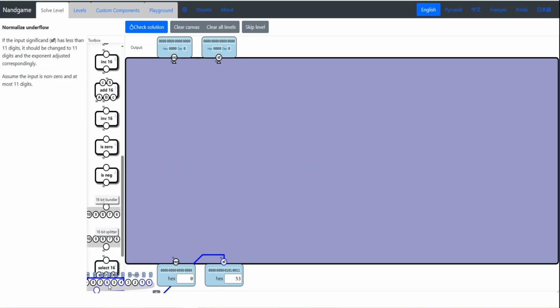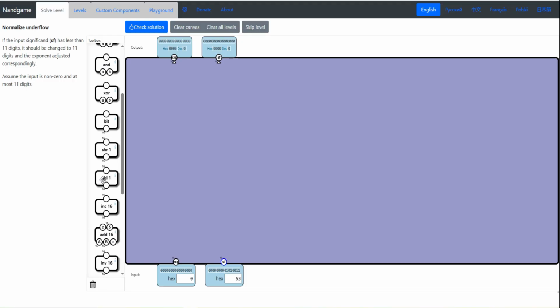All right, let's start simple and let's just add a left shift to our significand here. In fact, let's add 10 of them because we might need to left shift it over 10 times. Let's just get that part built.